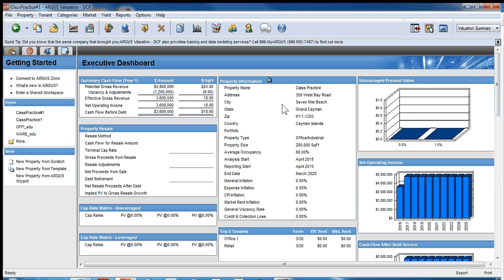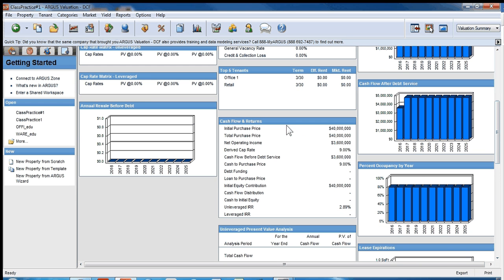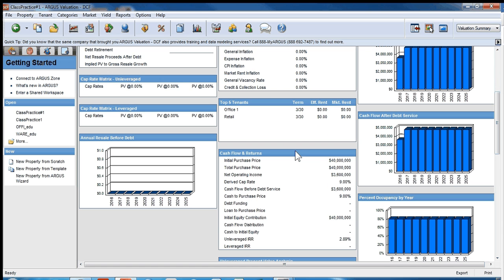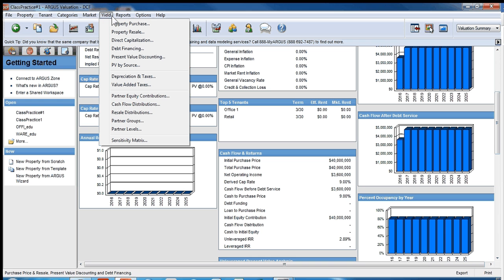With our very basic model, we've added a purchase price to produce this 9% cap rate. As I mentioned before, the unlevered IRR of 2.89% is because we do not have a final sale. I'm going to go ahead and go up here to the top and select yield.